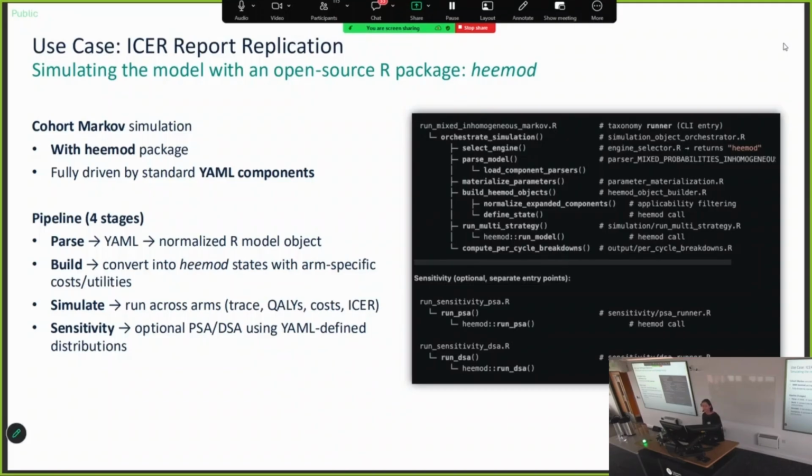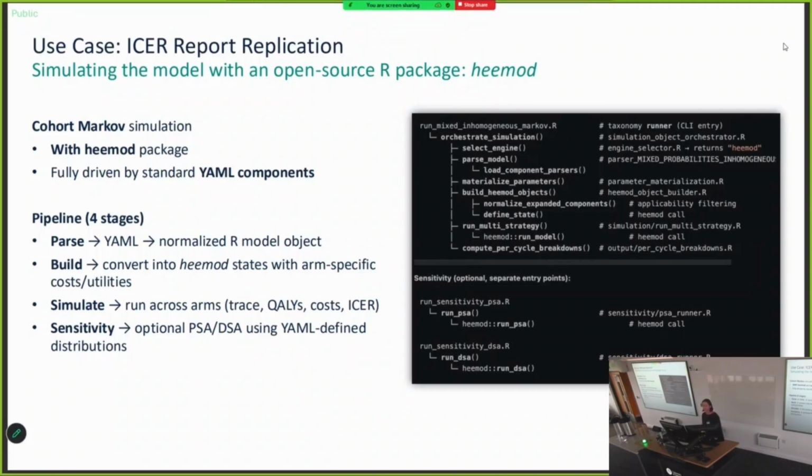So for our case, for cohort Markov models, we have been using HEMOD from R, which basically we try to use as much of this package as possible to rely on already proven good math that wouldn't be screwed up by AI hallucinations. And we provide an interface of it, which would translate these specifications in YAML, or you can think of it as JSON objects as well, not a big difference, programmatically into HEMOD objects.